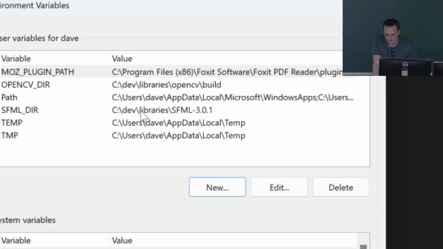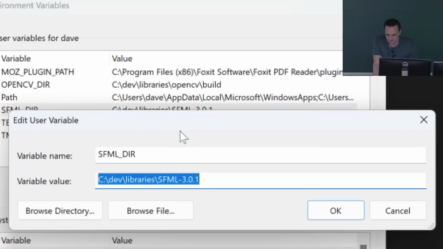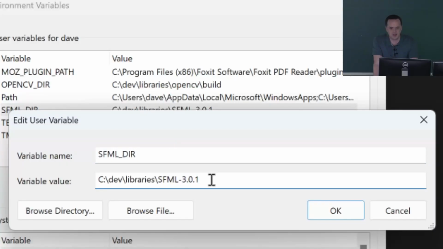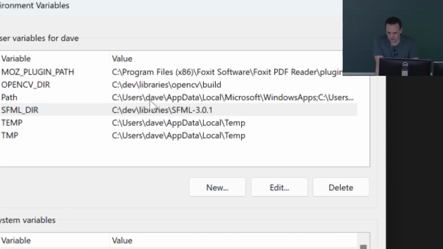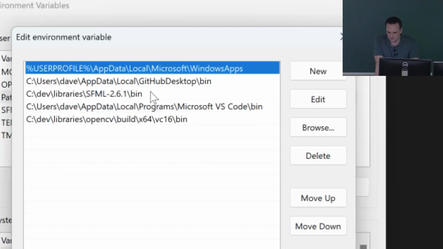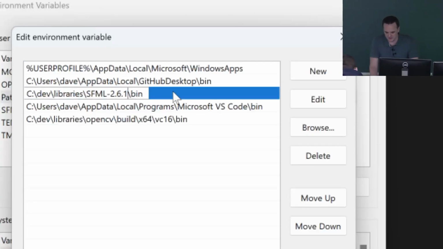I've already done it here. So this is SFML_dir in all caps, and you just type in the name of the directory where it is. What we're about to see is there's one other thing that you have to do, which is the path directory, and you have to type in that path again, but /bin.